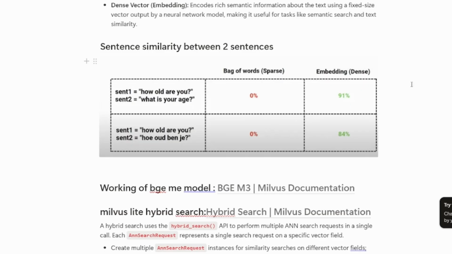But when it comes to the dense embedding, you can see it gave 91% matching, because this meaning and this meaning are the same. We already know the sparse is not able to capture this meaning. That's why we use the dense embedding. It is going to capture the meaning of the text.